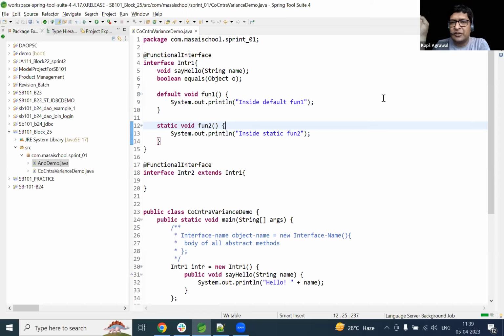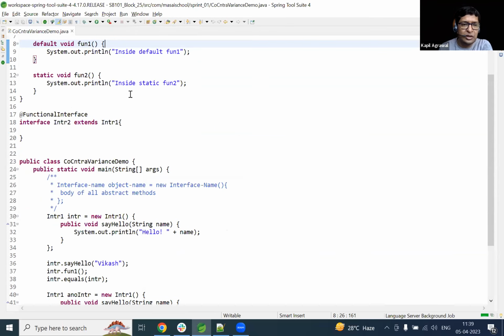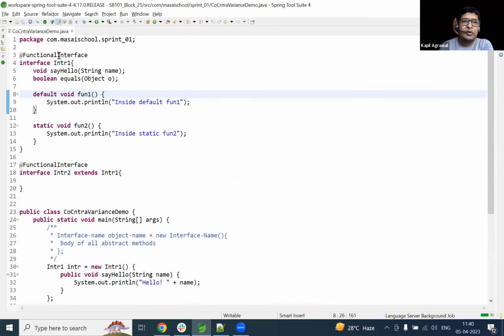There is nothing special. Yesterday we did the example that is available in front of your screen. First, we defined an interface. The name of the interface is intr1. Then we have the abstract method sayHello. Then the boolean equals method is also available. The equals method belongs to the Object class, and in a functional interface you can have any number of methods from the Object class. It is not going to hurt the functional interface.